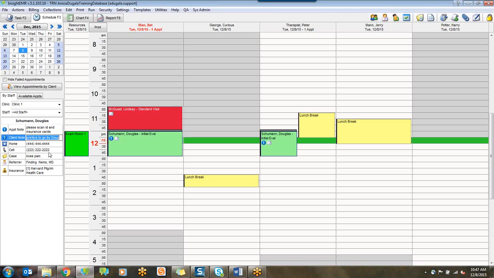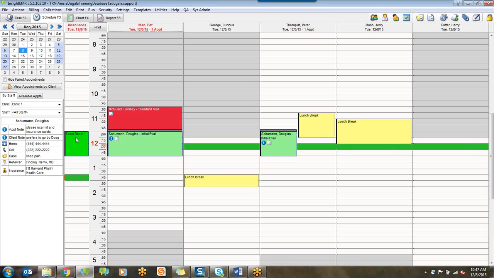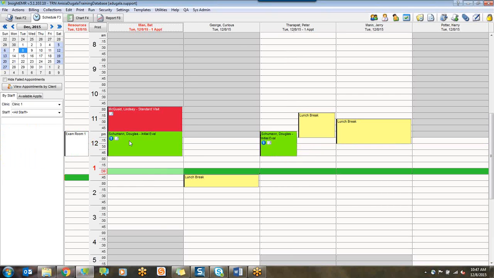I see that they have a home phone, a cell phone. I can see why they're coming in to see us, who their referring physician is, and what type of insurance they have. I also see that they have a resource tied to their appointment, so they're going to get placed in exam room 1. And I see here that our therapist, Peter, is going to be helping out with this patient.